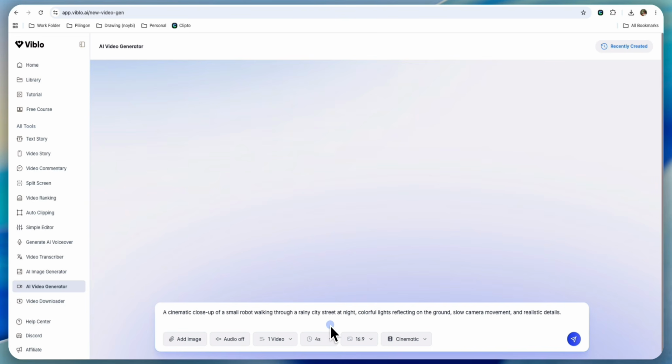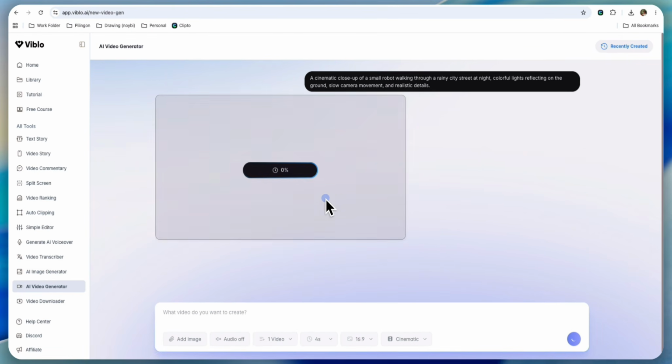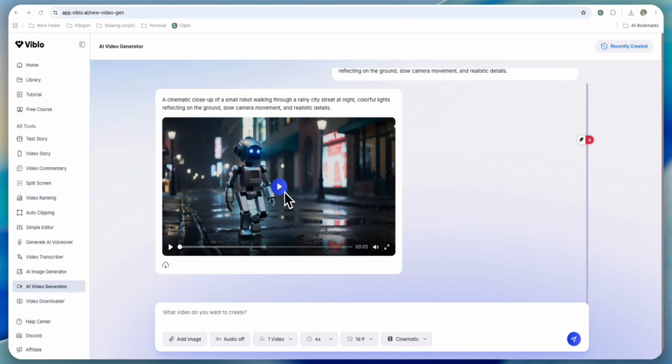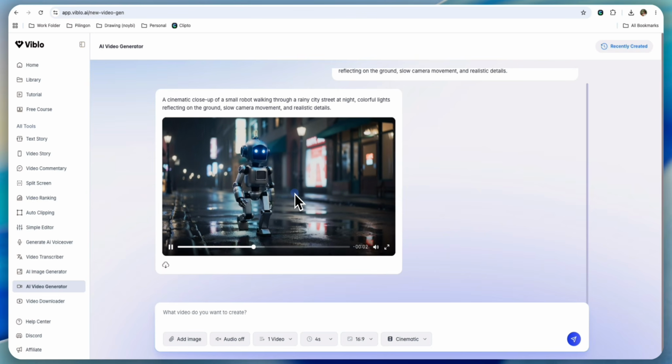It's usually better to generate one video first, because this helps you save credits, and then improve the prompt before creating more versions. Once the settings are ready, click generate and wait for Viblo to process the video. When the video is ready, review the results, and if something looks wrong, improve the prompt and generate it again.